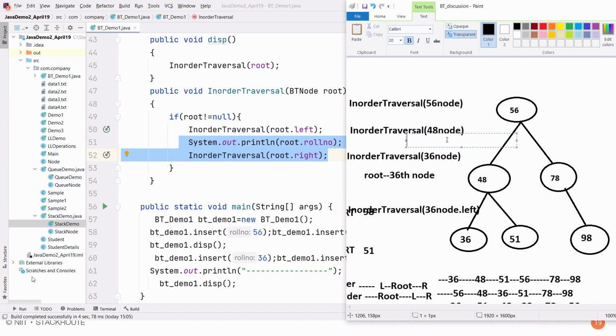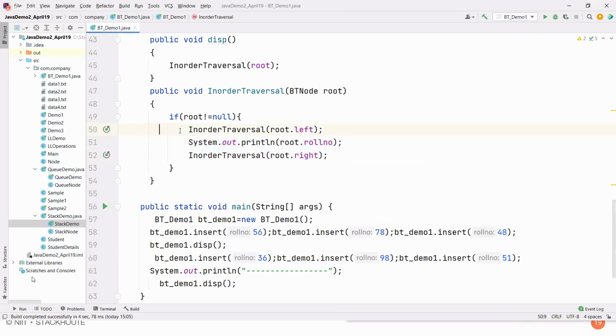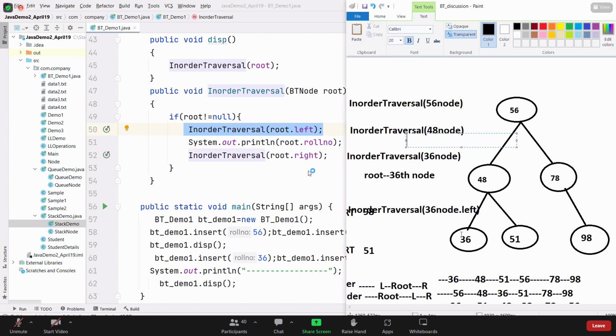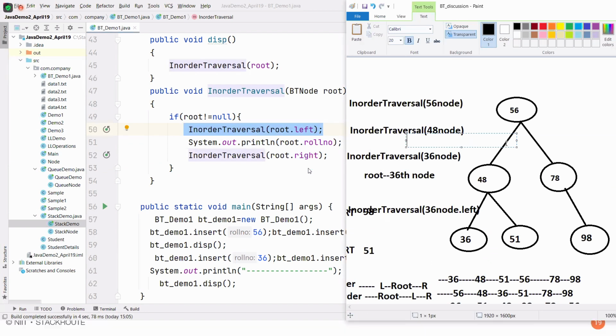I'll repeat again. We are starting by calling the function from 56. This function is calling 48. We haven't traveled past the 51st line; we are still in the 50th line. The 50th line has been called 4 times: for 56, for 48, for 36 and null. As soon as it reaches null, we print the root dot roll number, which is 36.